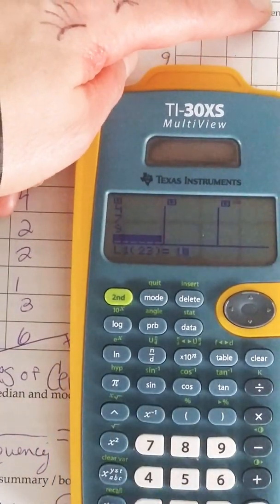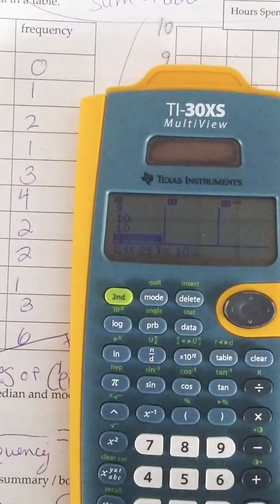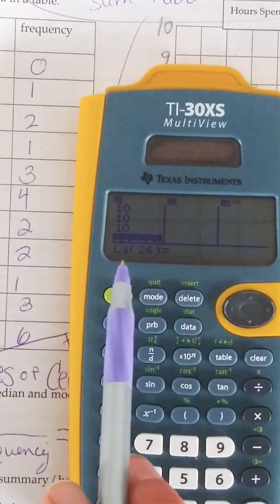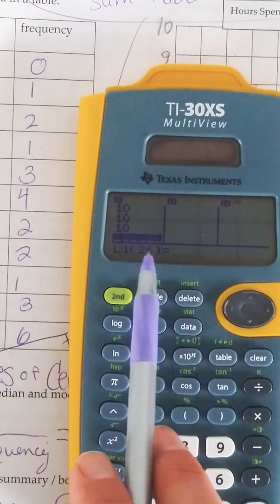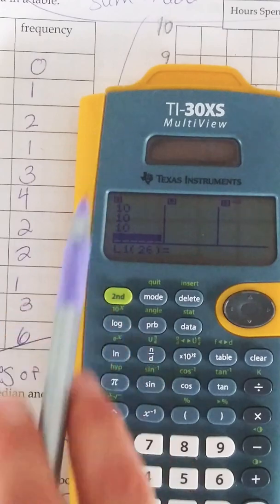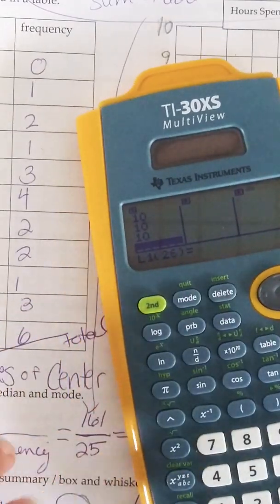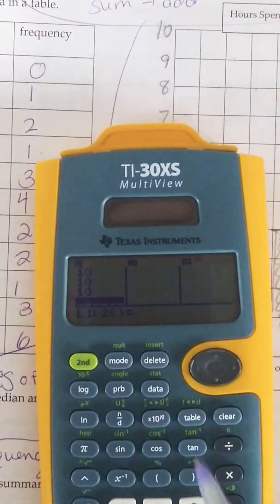You also don't want to go too fast. 10, 10, 10. One of the easiest ways to check, a quick check, it's not foolproof, is to see how many numbers are in your list. You see right here it says I'm on list 1 and I'm in the 26th spot. I have nothing in the 26th spot because I have 25 numbers, and you know from the total frequency it said 25. So I have 25 numbers in, and now I want to do some statistics.